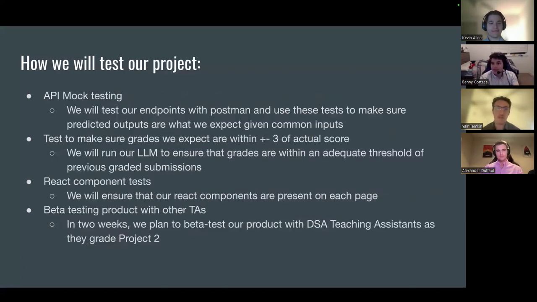Some of the ways we plan to test our project: we plan to do some API mock testing, where we test our endpoints with Postman and use these tests to make sure our predicted outputs are what we expect given common inputs. We also plan on testing to make sure the grades we expect are within plus or minus 3 of our actual score.